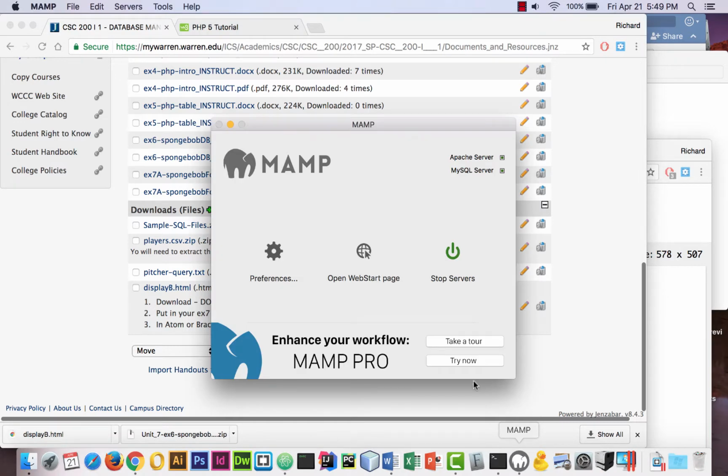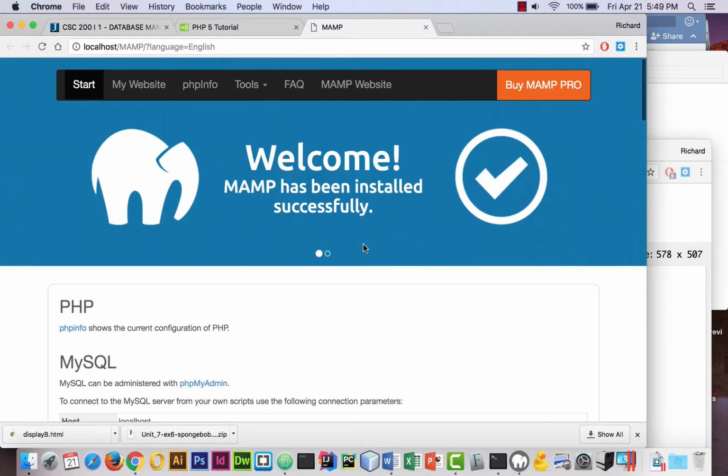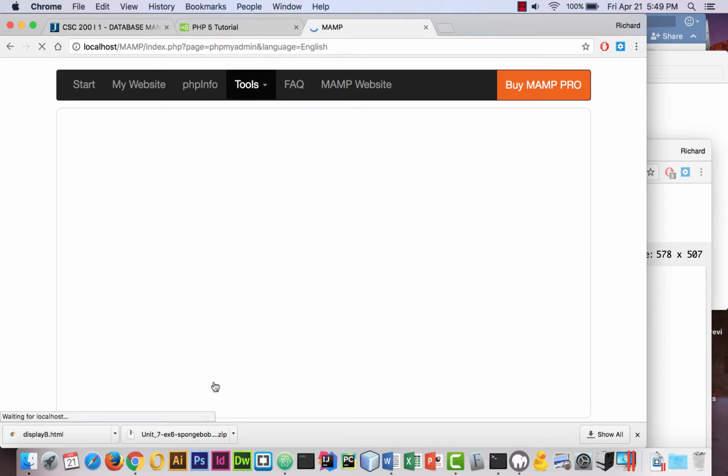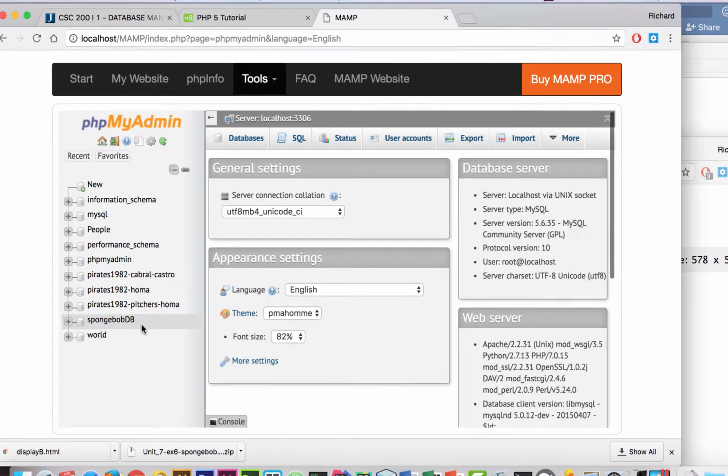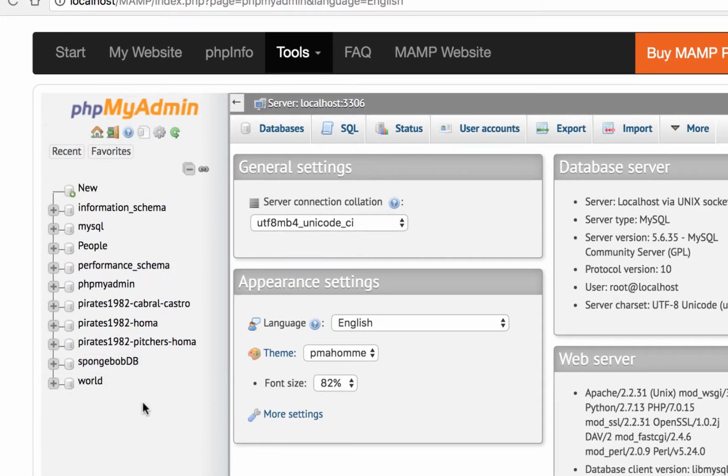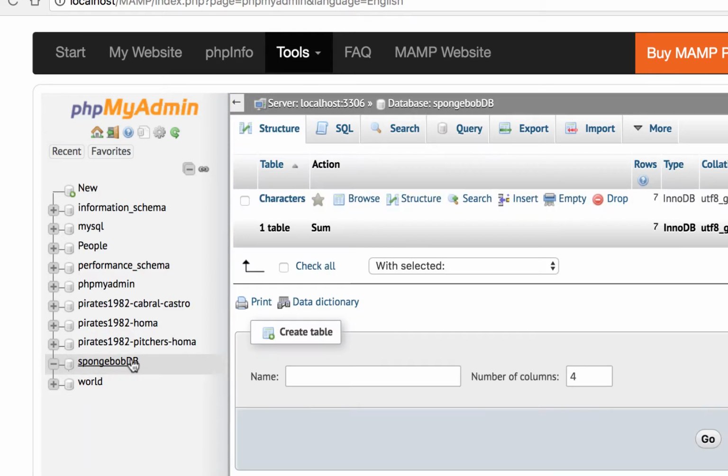I have MAMP open here, and I have my servers running, and I'm going to open up my start page, and that's the one that has the link to phpMyAdmin. So I'm going to click on that to open that up, and you should have your SpongeBob DB in there, and hopefully you have it named the way we named it originally, SpongeBob DB with a capital DB, and you could click on it and check it out.